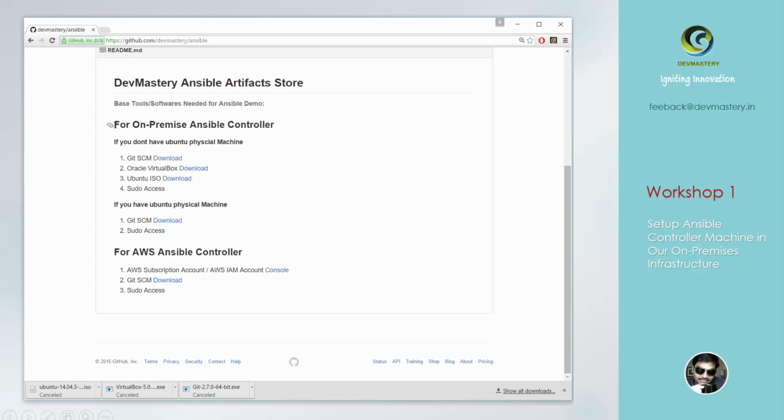For this demo you can use your own Ubuntu physical machine, or you can create a VirtualBox, that is, a VM inside your Windows machine. Now I am going to consider we have only a Windows machine and we don't have any Ubuntu physical machine, so I'm taking this path for this demo. I am considering you only have a Windows machine. In that, the following software should be available in your system.